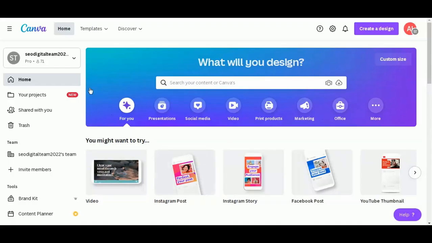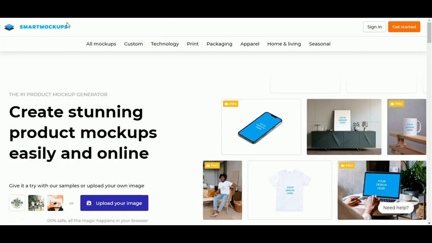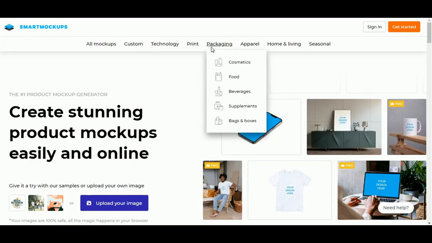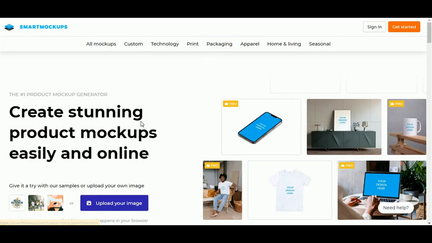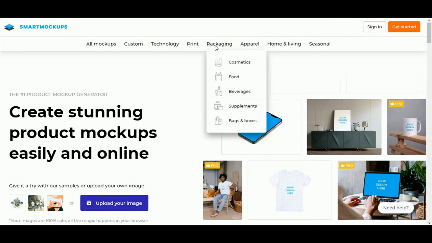Create beautiful product design in Canva. Before starting the design, visit the smartmockups.com website. Here you will find many amazing mockups for products. We need mockups for beverages. Click on beverages.